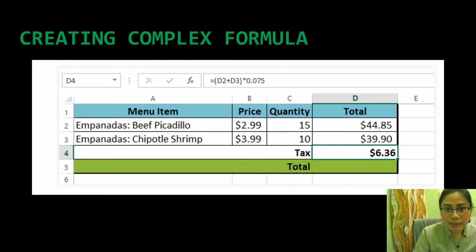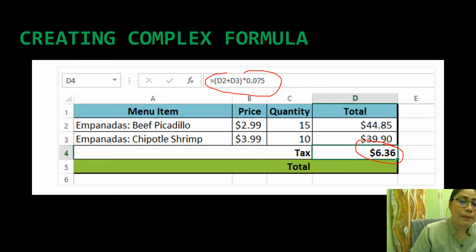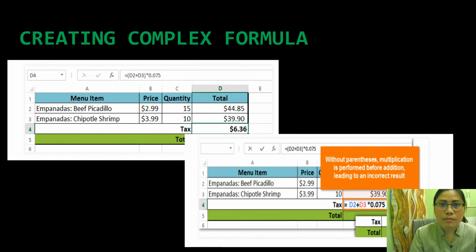So, pag in-enter natin, class, yung formula na to, ito po yung makukuha natin na sagot. $6.36 po yung tax niya. Okay? So, it is especially important, class, to enter a complex formula with the correct order of operations. Otherwise, ang mangyayari niyan, Excel will not calculate the result accurately.